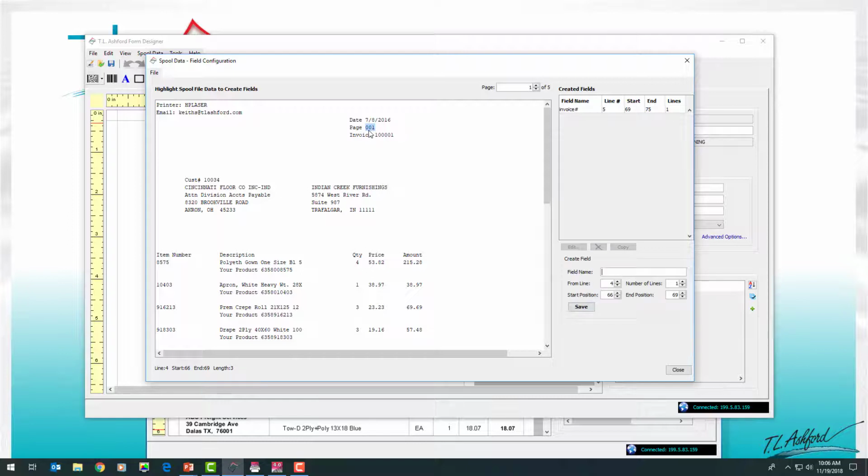But I'm going to create a field based on the invoice page number, and I'll save that. Now we can also do that with our customer number, so I'll click on the customer number and we'll just call it cust pound. I'll save that. Now each of these fields that we've created, they're single line fields, that is one line. Now we could do the same with our ship to customer name.